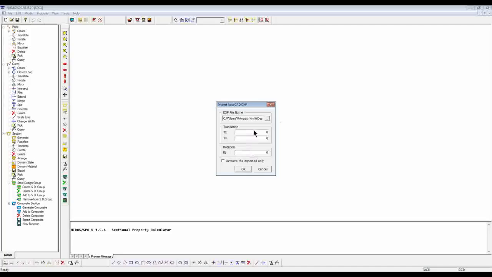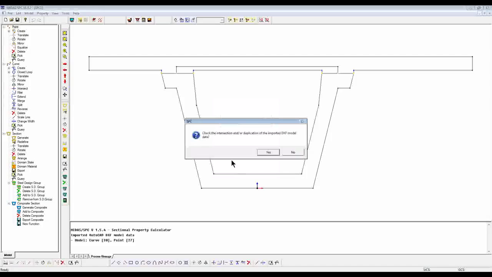And this is to say if you want to offset it from the origin point as you import it. And check on the active, the imported only, and say OK. And once you import it, it's going to ask you once again if you want to check the intersection or duplication of the imported DXF model data.